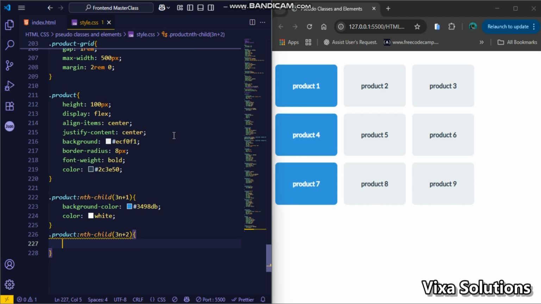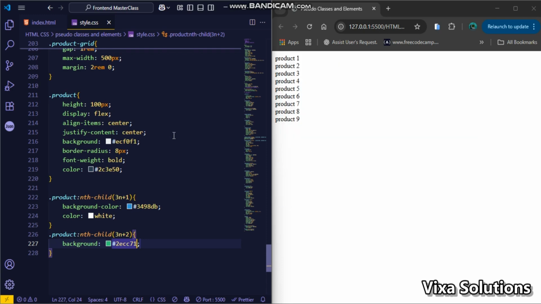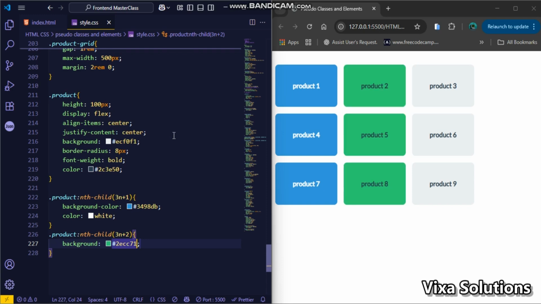Okay, let's set the background color to, let's say 2ECC71. No, sorry, I didn't write the property. Yeah, so I added this green background for the 2, 5, 8 cards. Okay, so this is how, as you can see, it's very useful, right?